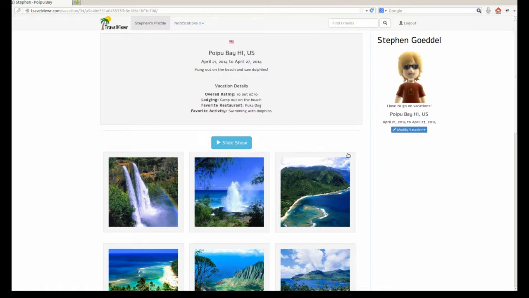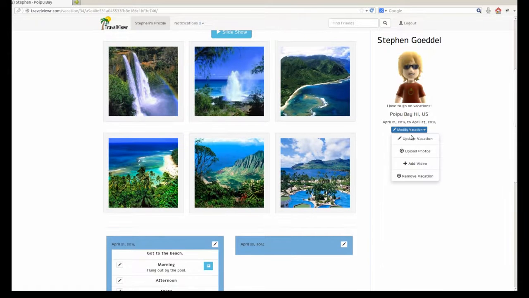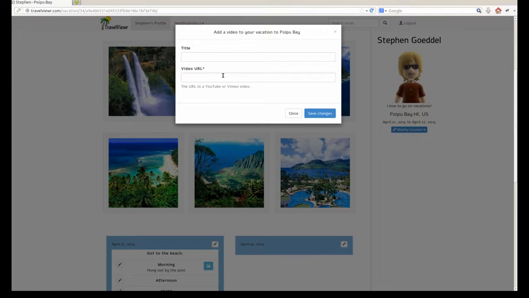Alright, at this point we're ready to add a video to our vacation. So we'll go over here, modify vacation, add video. Another modal is going to pop up here. I can put in a title. I'll just name it Kauai. And then the video URL, just a YouTube URL or a Vimeo, either way. Save it.